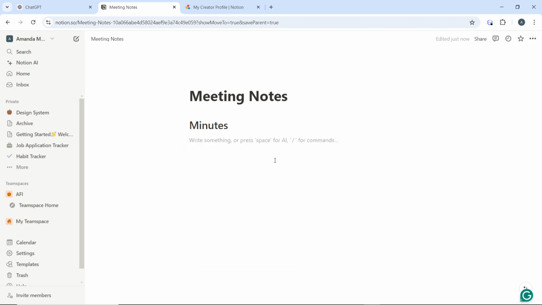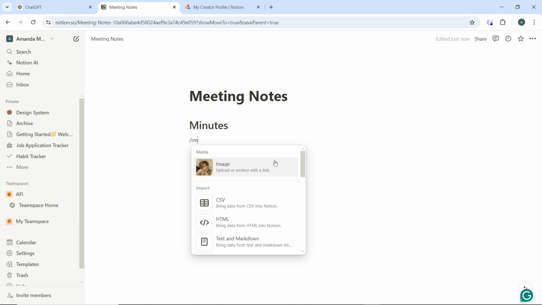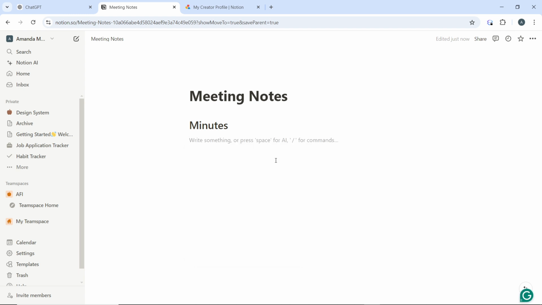Now the next thing to do is to add images and files. And how do you do that? Backward slash image for you to add image. Just click on that to upload or embed with a link, or backward slash file to upload or embed with a link. That's a file for that. Visual aids can help in understanding and retaining information. That's why images and files are pretty much useful for note organization.